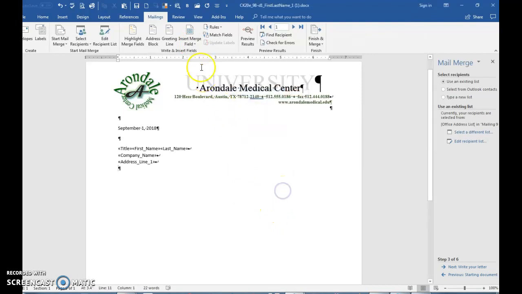Let me see. Then we have insert city, comma, space, state, space, zip code, and then what does it say? Then tap enter at the end of the last line.